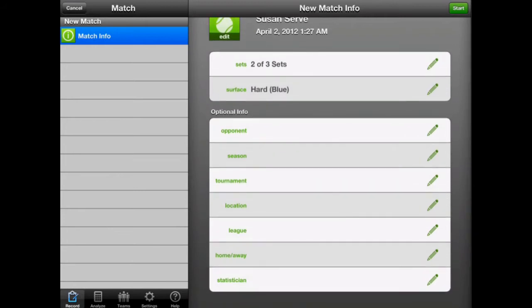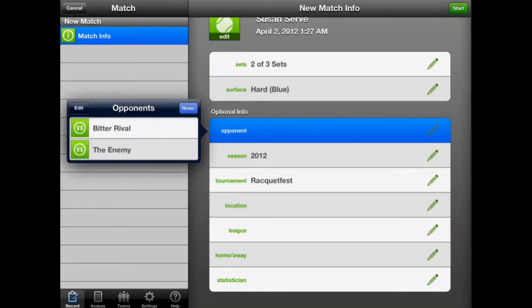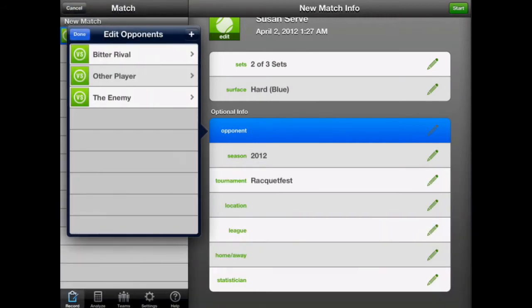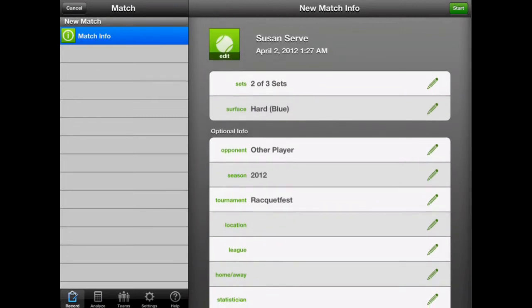In the list of optional items, we have several fields that can be used later for analyzing your stats. If you have the pro version of the app, you can analyze by opponent, by season, by tournament, and so forth. And this is where you attach the match to those items. So if I want to say this is part of the 2012 season, I can do it like that. Let's say this match is part of the Racket Best tournament, and so on. Let's create a new opponent. Let's say they're just called The Other Player is their name. And I just save that and select them, and now the opponent is named Other Player. So when you're done on the screen, just tap Start.